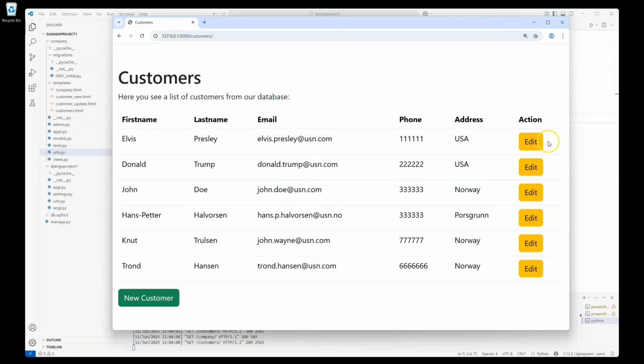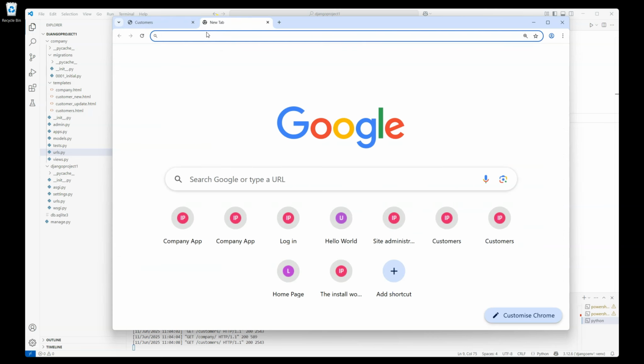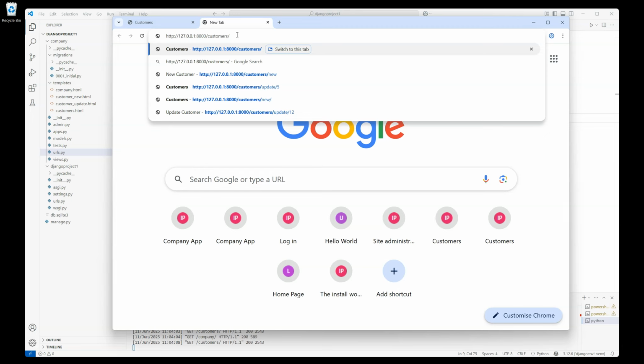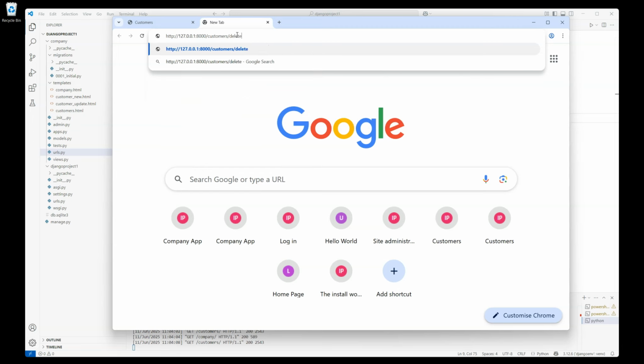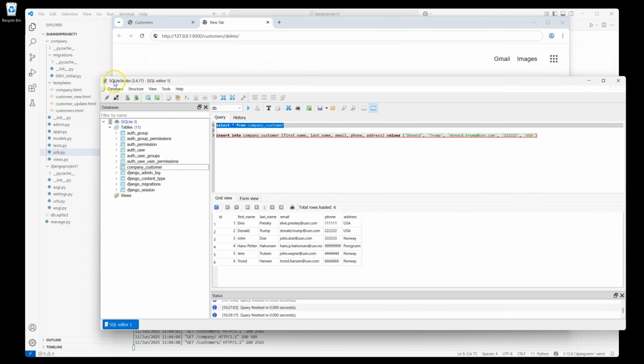So then later we will also create a delete button here, but so far we can also manually just use this URL, customers/delete and then the primary key. So if I go back to this SQLite Studio and select all the data from the database to find the primary key we have here. I assume I want to delete this customer, Trond Hansen, which has primary key number 6.